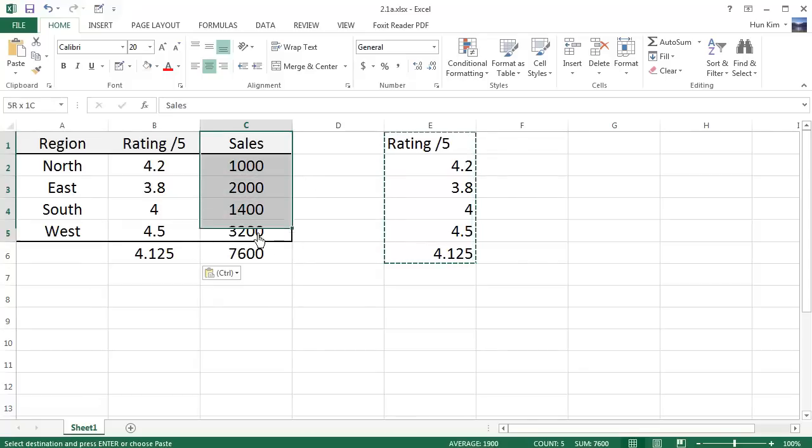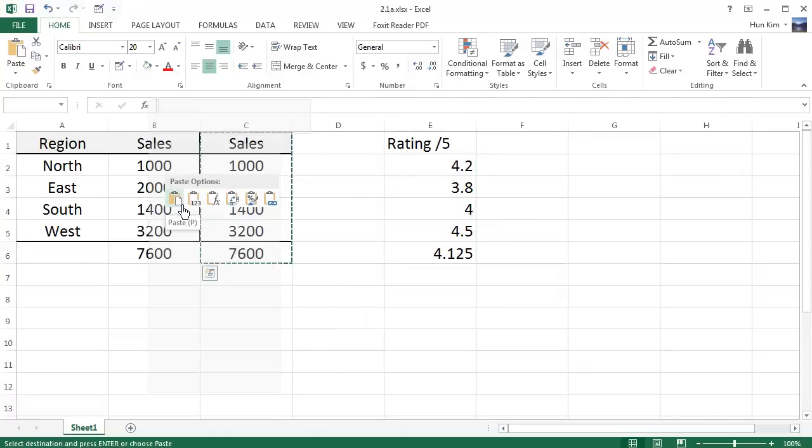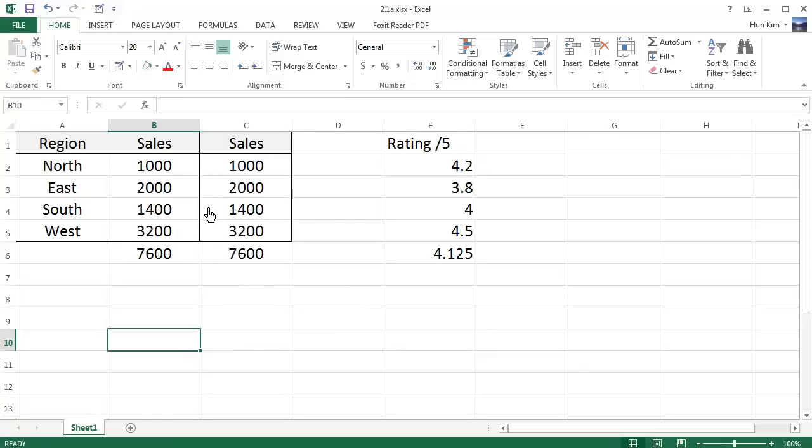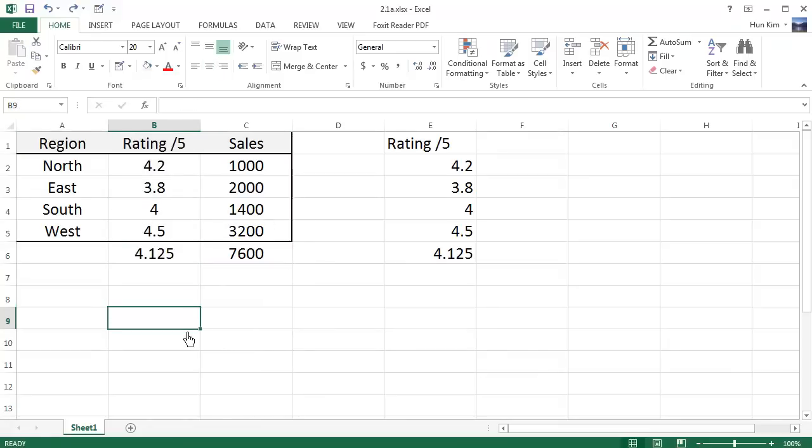And if I were to just copy and paste, let me just try that right now. If I were to copy this, Control C, and right click, if I were to just paste the whole thing, you can see that the formatting of the outside line is also copied over. It's going to ruin my table. So that's why I'm pasting the formulas only. Press Control Z to undo that.